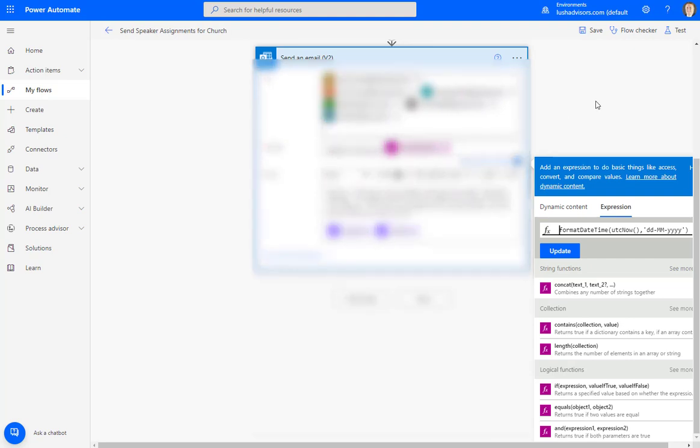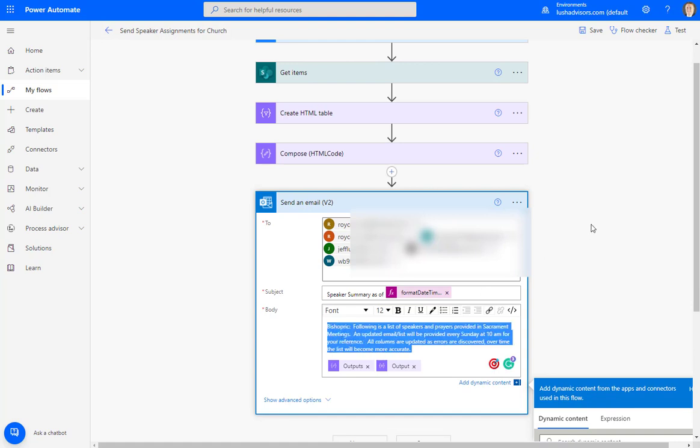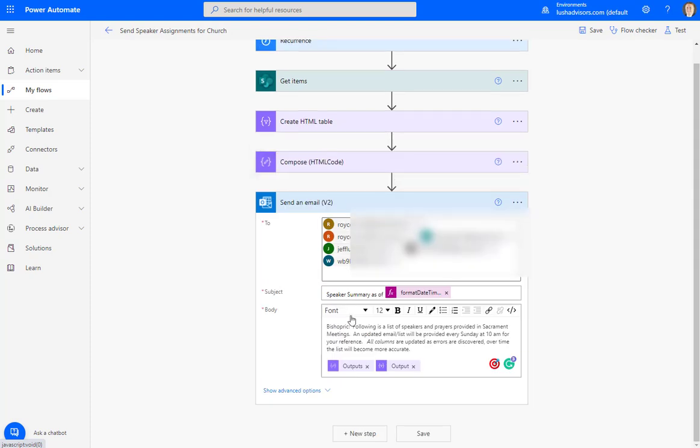So that's pretty simple. And then here, we're just gonna write a message that's gonna appear at the top of the email message. And then these are the outputs. Now the first output, notice as I highlight that, it says compose HTML code, that one right there. The next output is the table itself. So the first thing I wanna do is use this, the way I've got this right here, the way the HTML goes, and then use this output, okay? And that is about it.